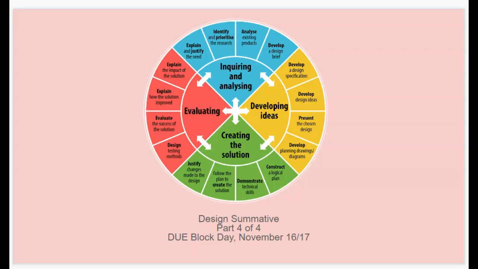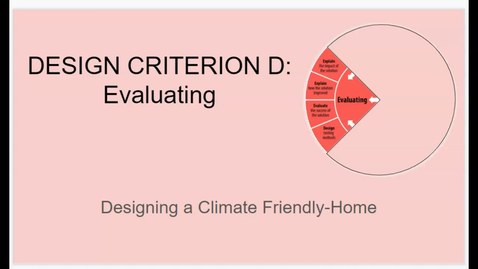This video is to help you complete this last part of our design cycle. This is part 4 of 4. This is all about evaluating your prototype. So this is Criterion D, evaluating. You are working on slides 3, 4, 5, and 6.